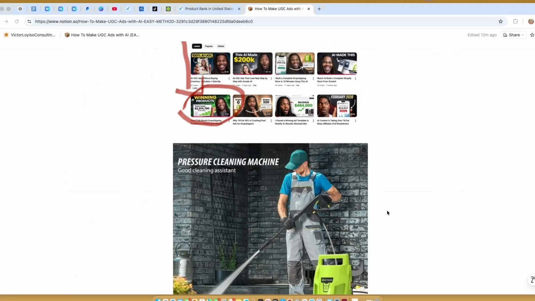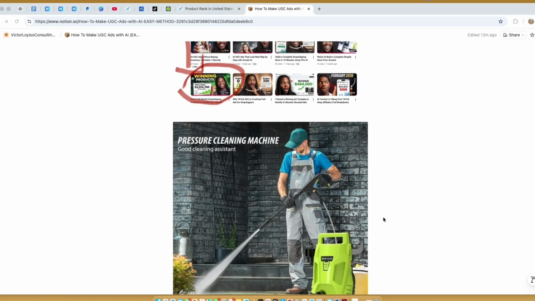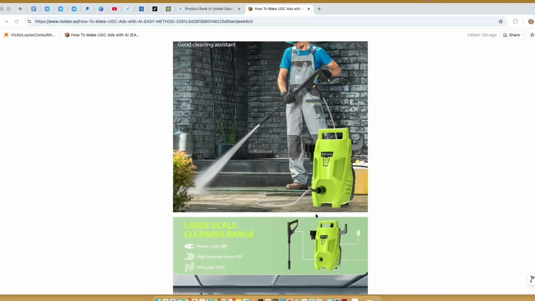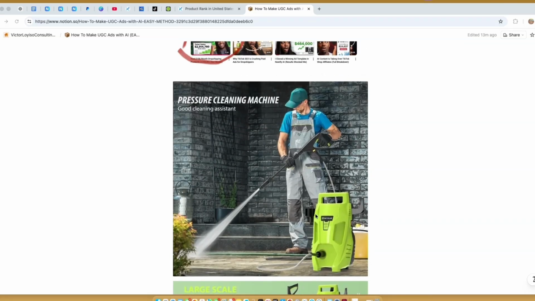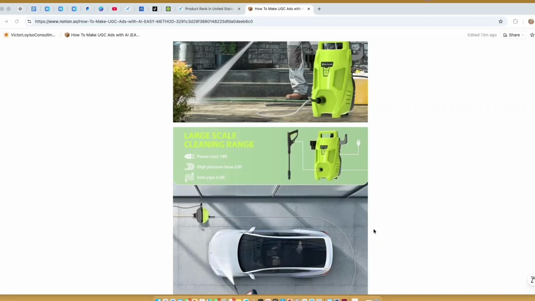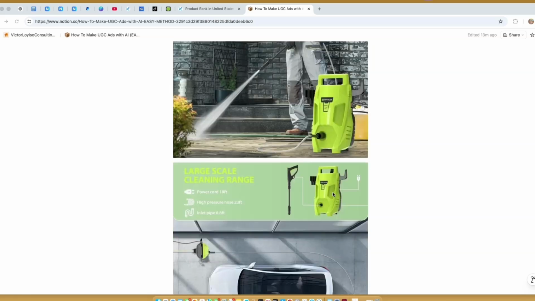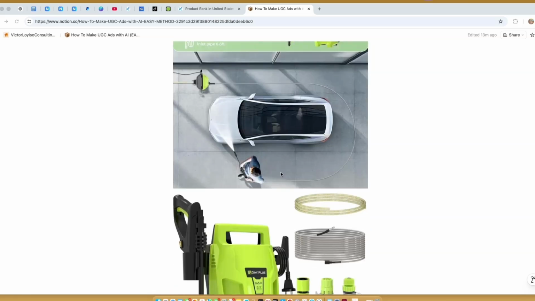Now, in my example, the product that I ended up going with was this pressure cleaning machine. And you can see here, I've already collected some images that I'm going to be using to guide my AI UGC maker to create a realistic example of what this product looks like while it's being used. First image there, second image, I don't think I'm gonna really use that one.